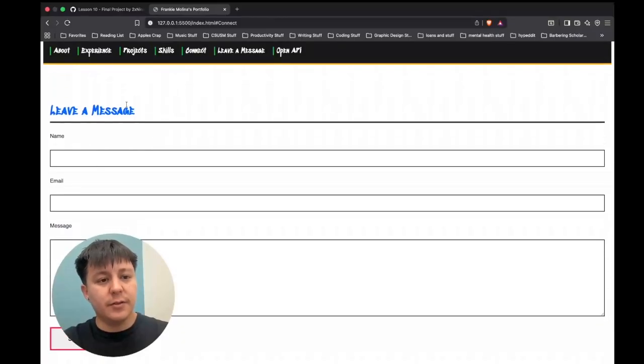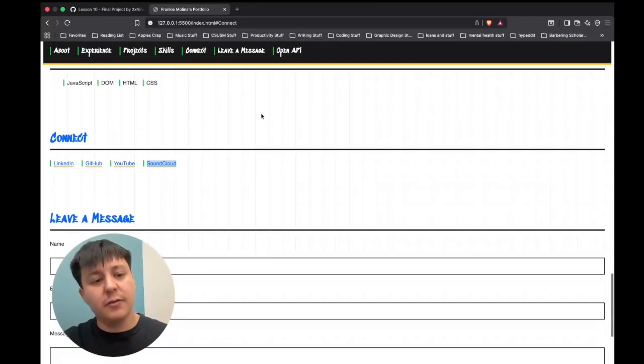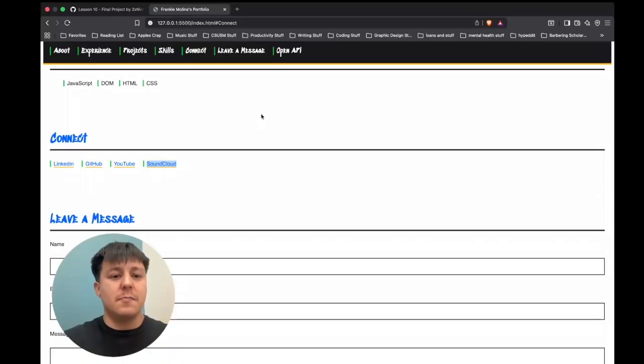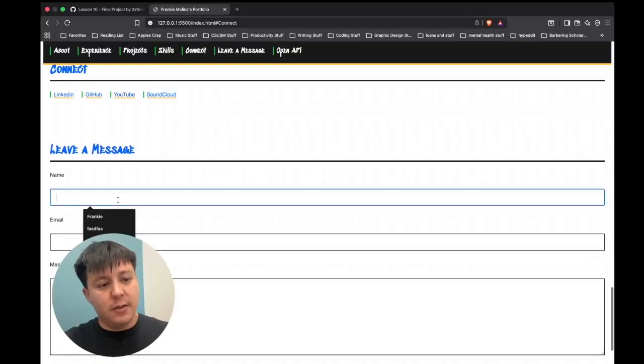You can leave a message, and then just something a little bit about the styling of this. I wanted to go for a brutalist and anti-design look, but I also wanted to be digestible, and so this is the final product that I decided on.